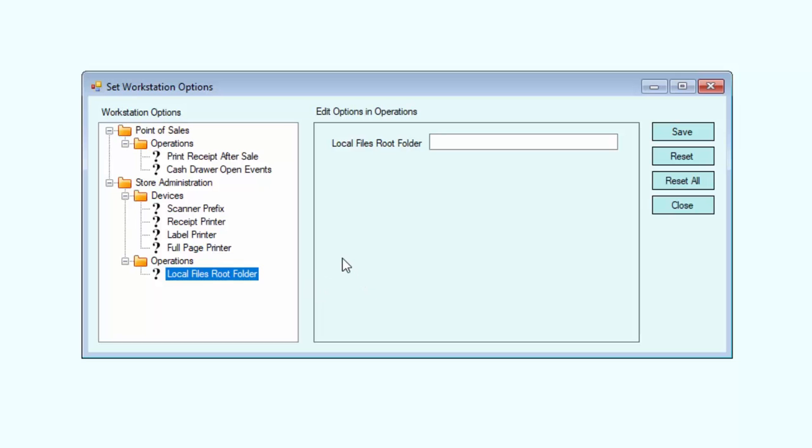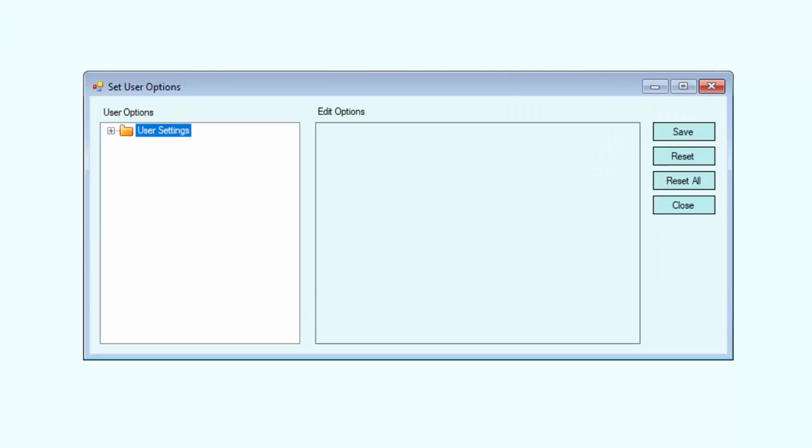There's currently only one option at the individual user level. If the Save Form Sizes and Locations option is turned on, the system will remember the size and location of each form that you use when you close the form. The form will be restored to the saved size and location the next time the user opens the form.